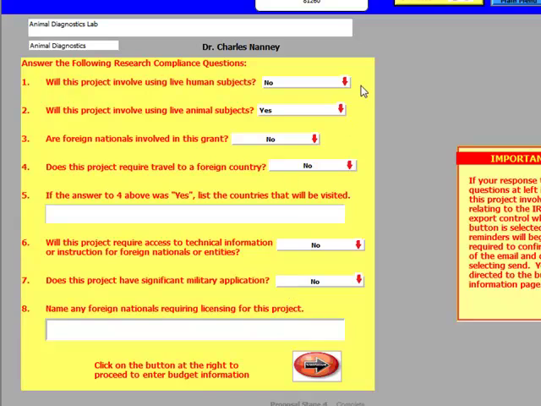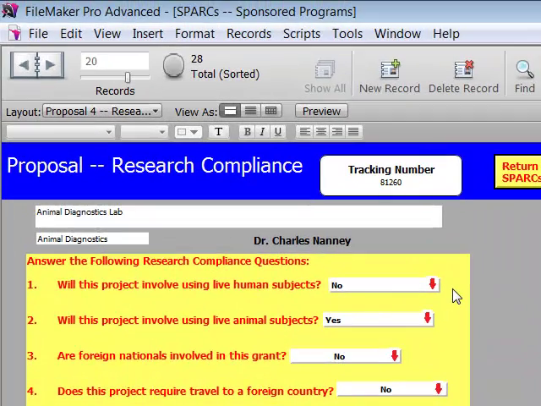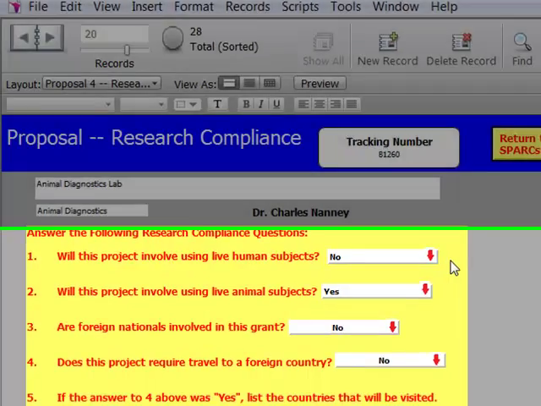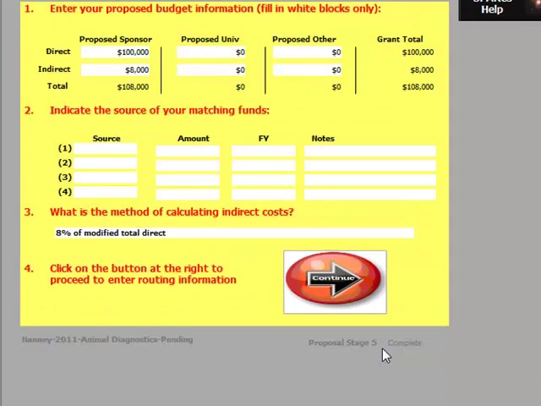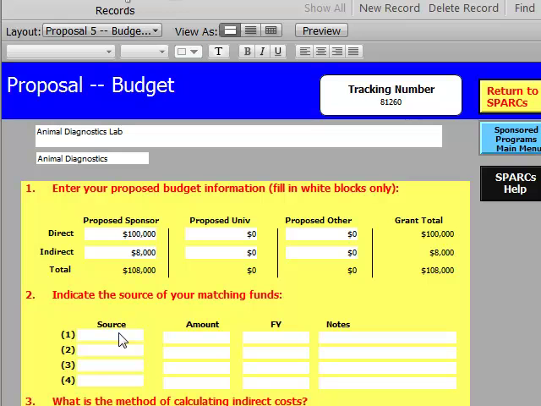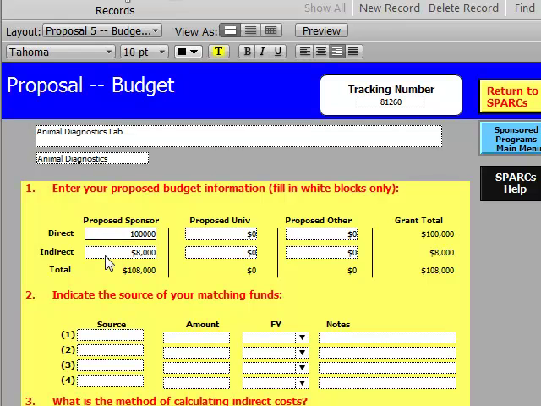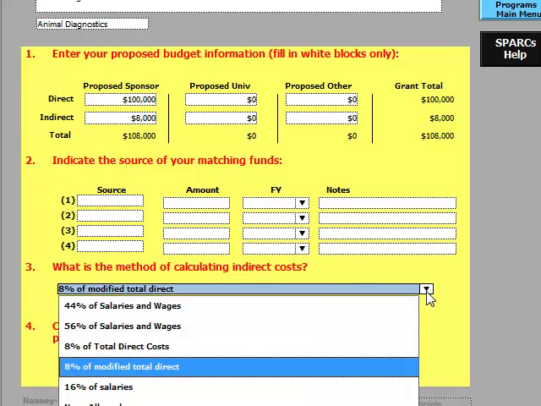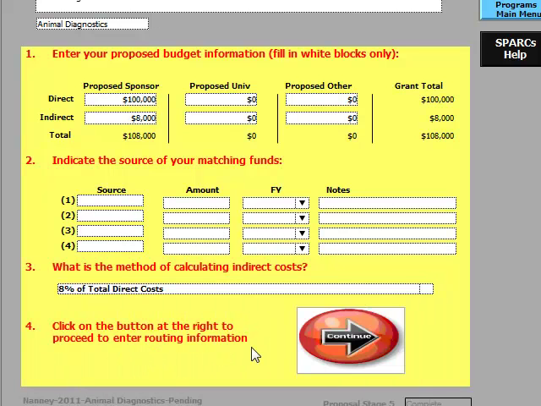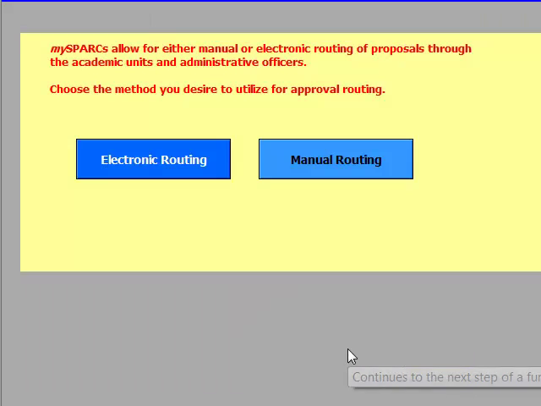The research compliance section will ask the user questions regarding live human or animal subjects that are involved in the research of the project and any export control issues that need to be addressed for the project. The budget will then be entered, which will include direct and indirect, the source of any matching, and the user will select the method of calculating the indirect cost.